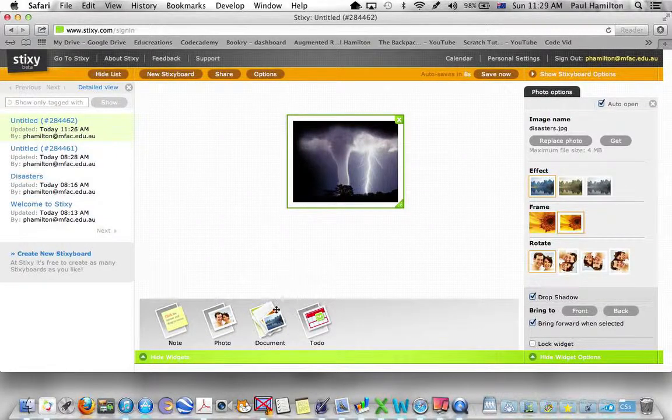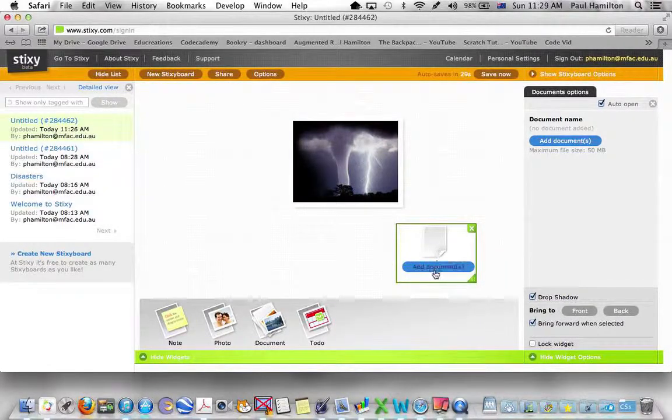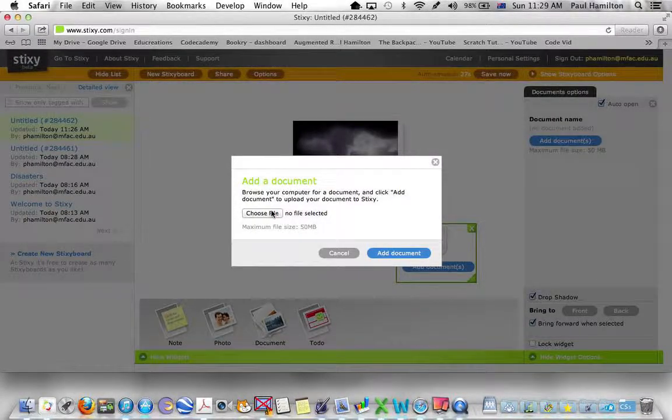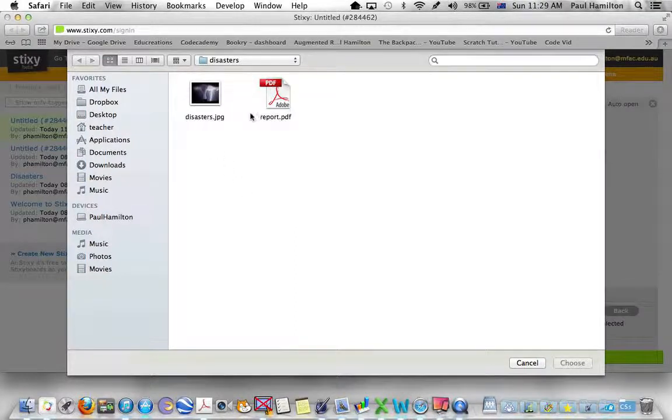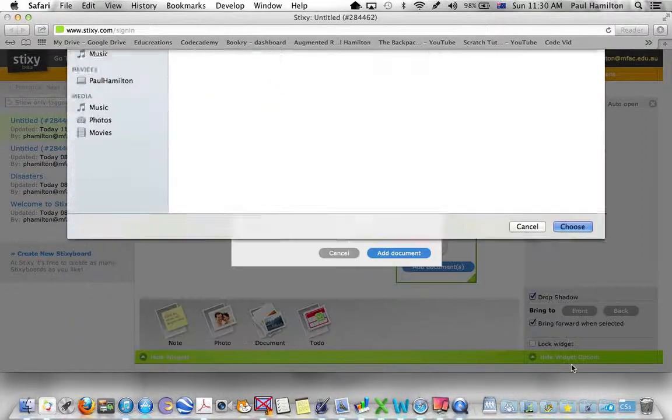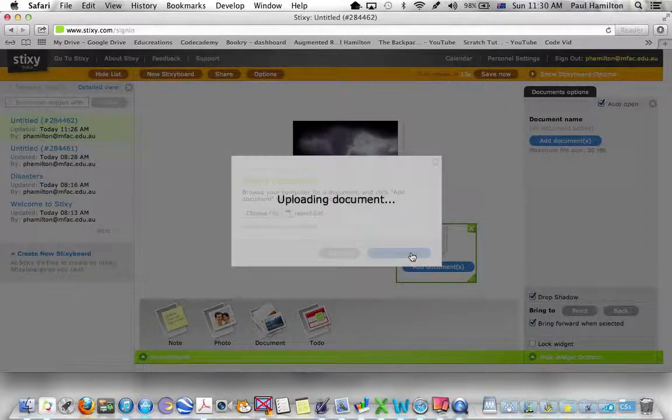We can also add documents here. Now this is a really cool feature because we can add things like PDFs and Word documents and things that we want our students to grab. So I'll just click and drag that underneath here, and I'll add a document. I found on the internet a great report from 1972 through to 2002, a report on natural disasters and all the effects it's having on communities and society worldwide. So I'll add that document there.